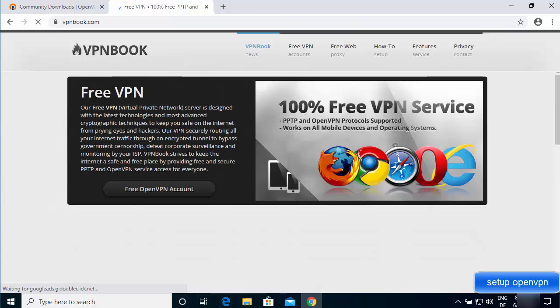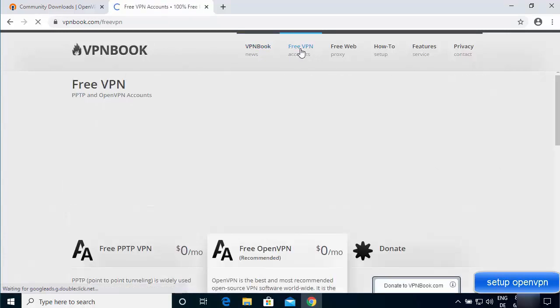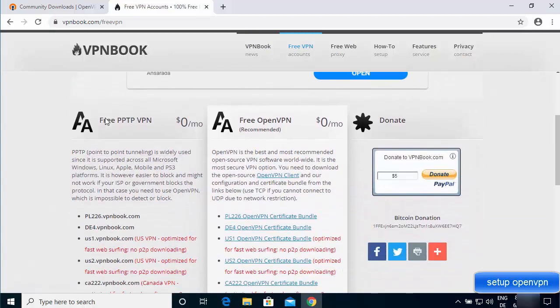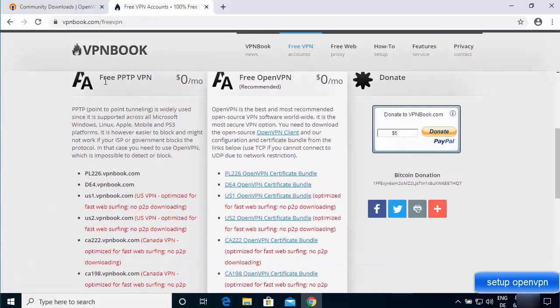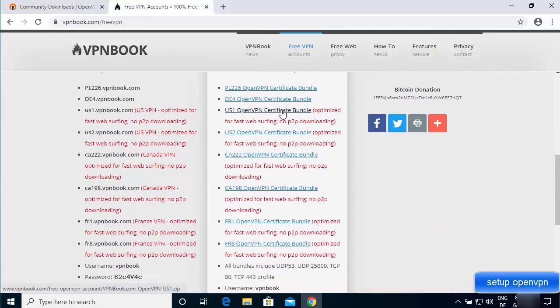So I'm going to just click on this website, and then you will be able to see all these tabs here. Just click on the free VPN tab here. So I'm going to just click on free VPN tab, and here when you scroll down, you can see free PPTP VPN, and then you will also see free OpenVPN. So you need to just go to the section which says free OpenVPN, and here you can find the config file related to different countries also.